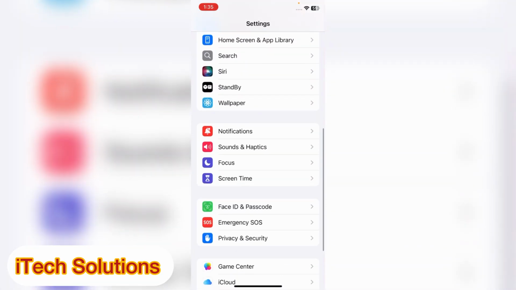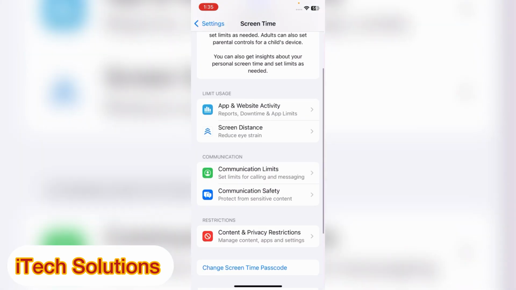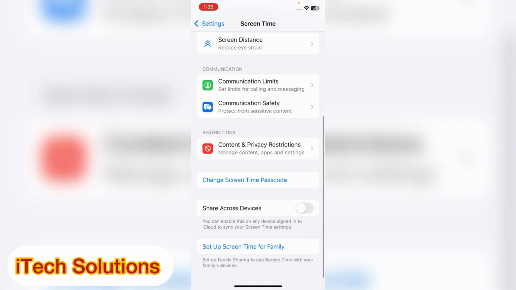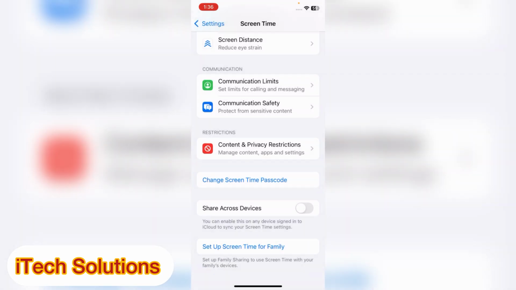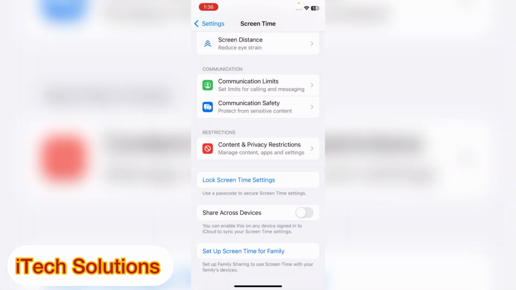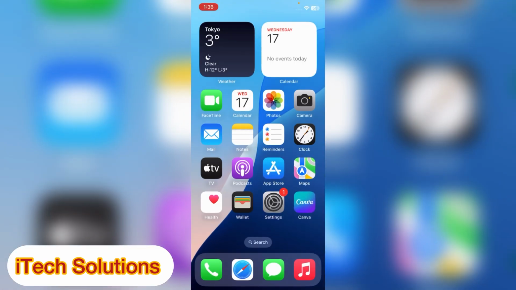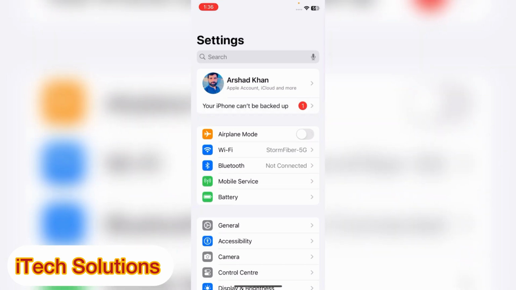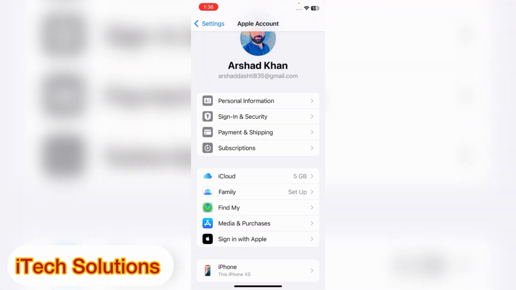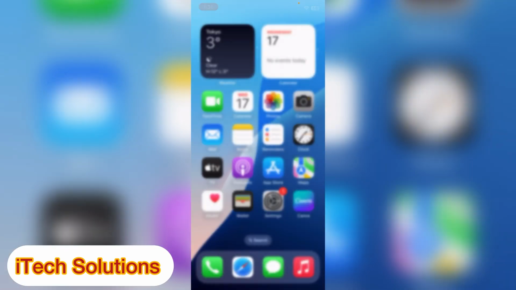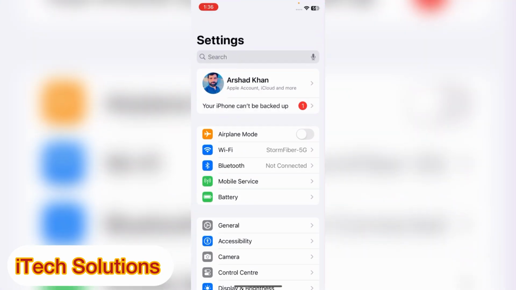Scroll up. Tap on Screen Time. Scroll a little bit to find Change Screen Time Passcode. Turn off Screen Time passcode. You can see, go back, tap on Settings, tap on the Apple ID, again tap on Settings, tap on the Apple ID.